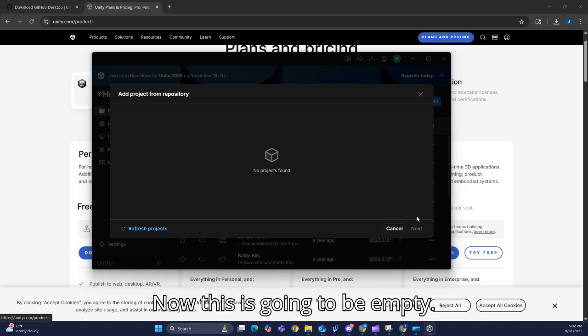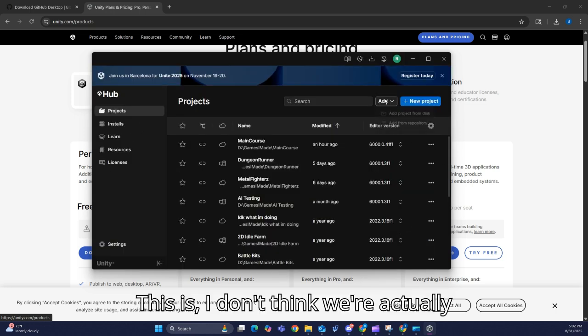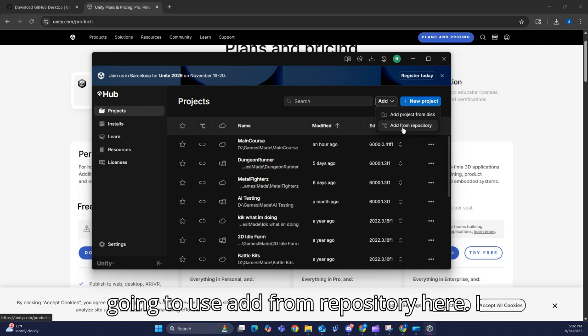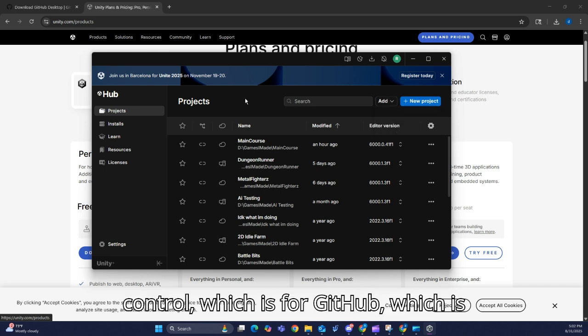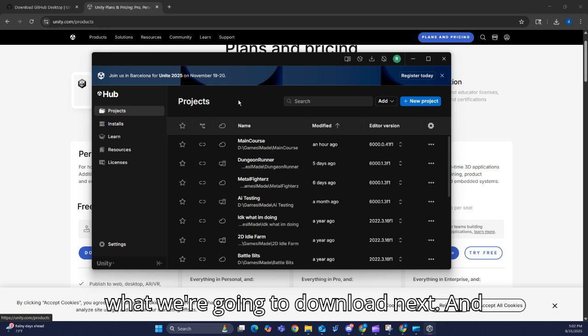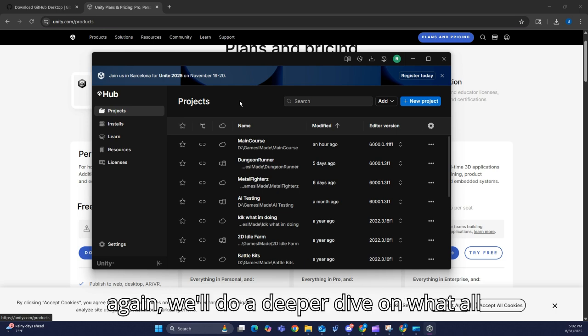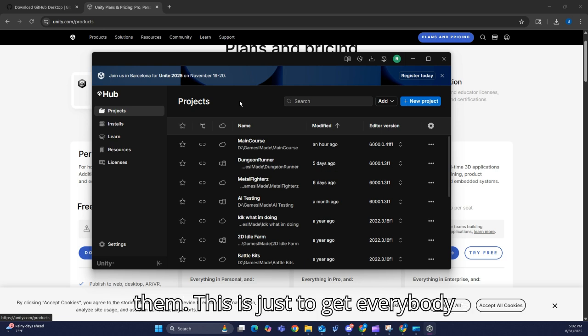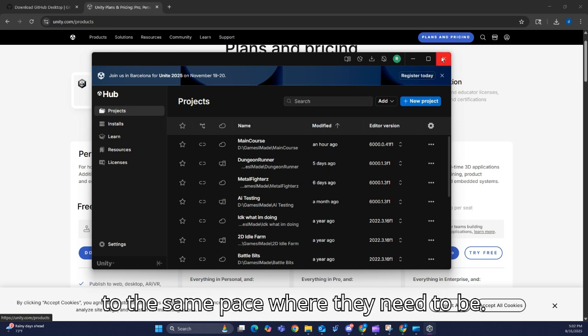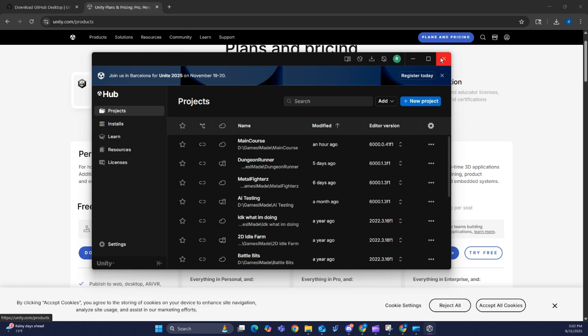Now, this is going to be empty. I don't think we're actually going to use add from repository here. I think this is if we're using Unity for what's called version control, which is for GitHub, which is what we're going to download next. And again, we'll do a deeper dive on what all these things are after we've downloaded them. This is just to get everybody to the same pace where they need to be.